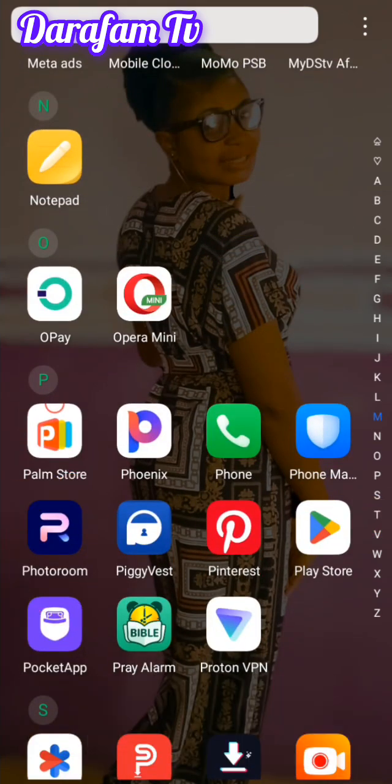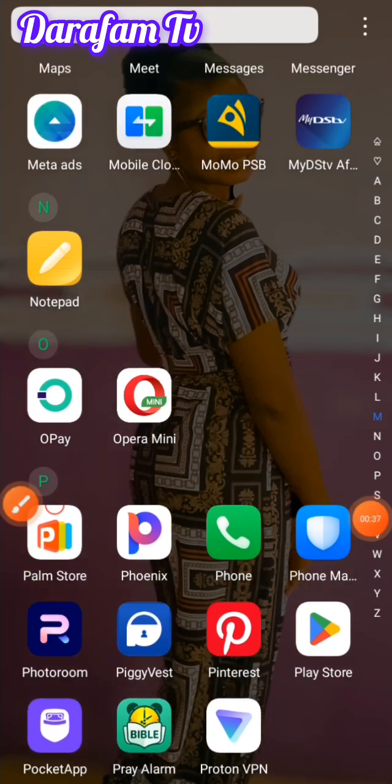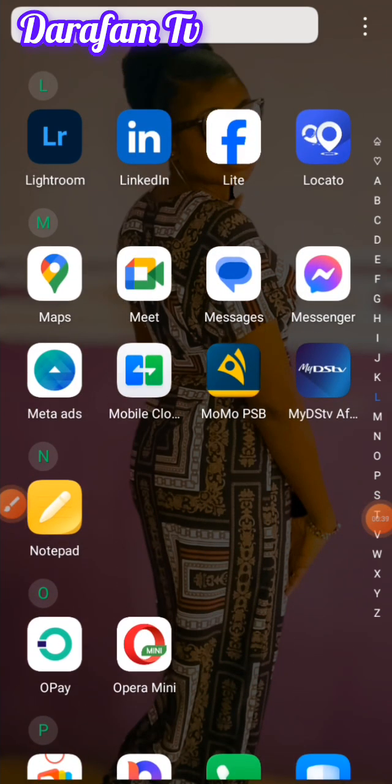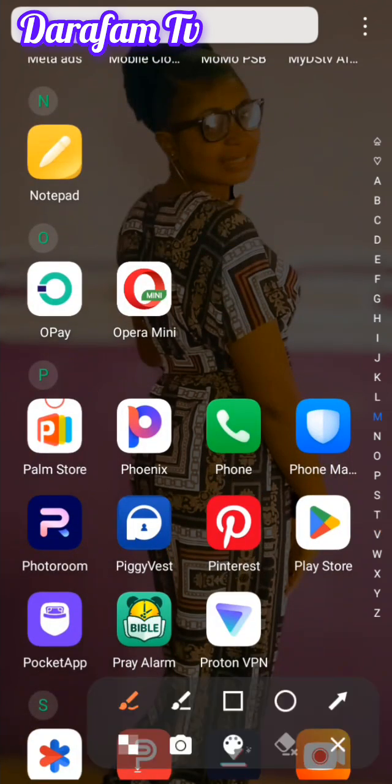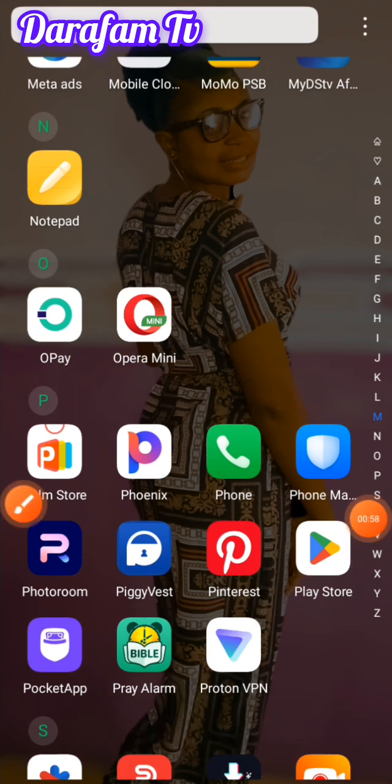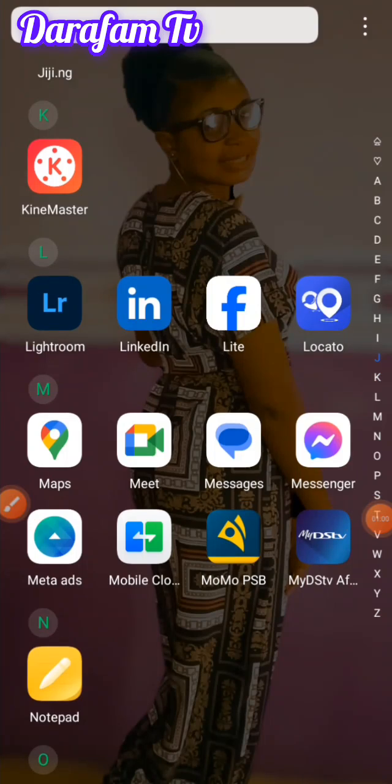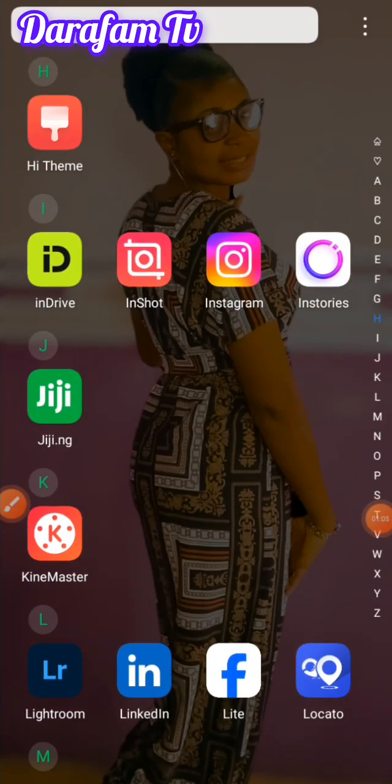So that means before you think of editing your products, you need to have these two apps on your phone, and you can get them on your Play Store. So this is the Play Store. You download it. So let's move into the practical properly.